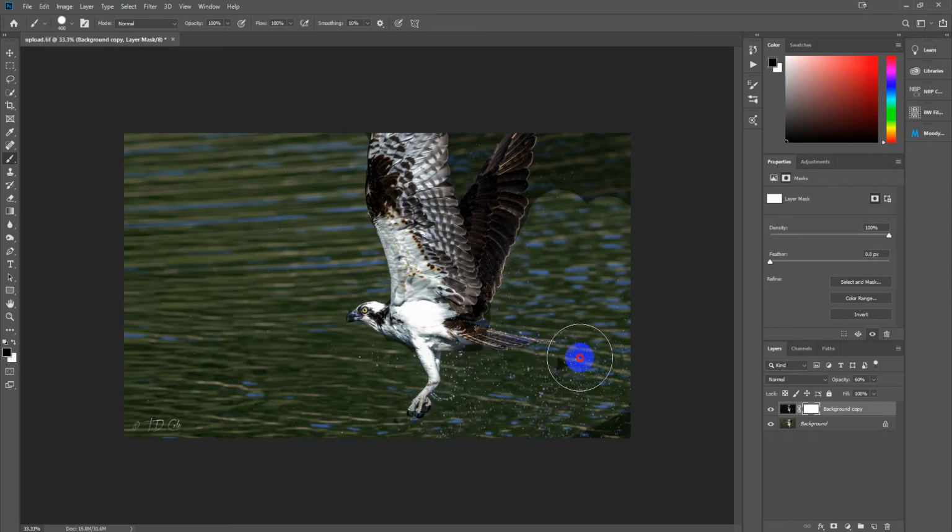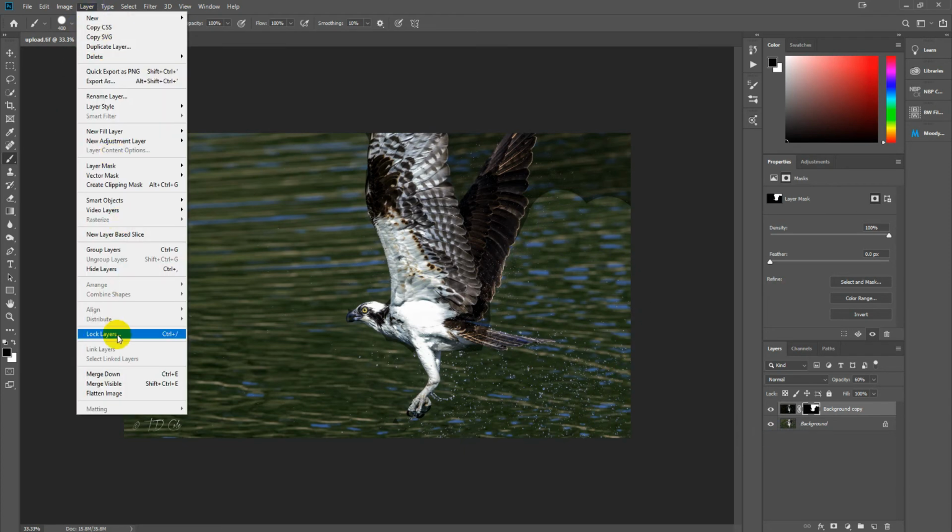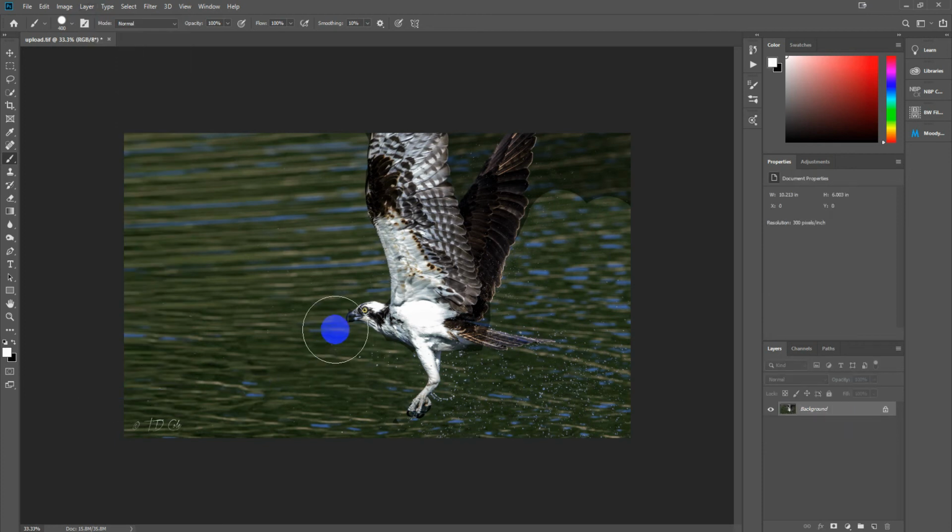But that's pretty much all there is to it. Now, all you do is go to Layer, and flatten the image, and you're done.